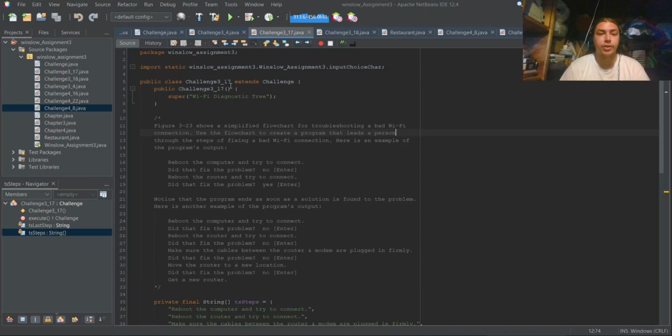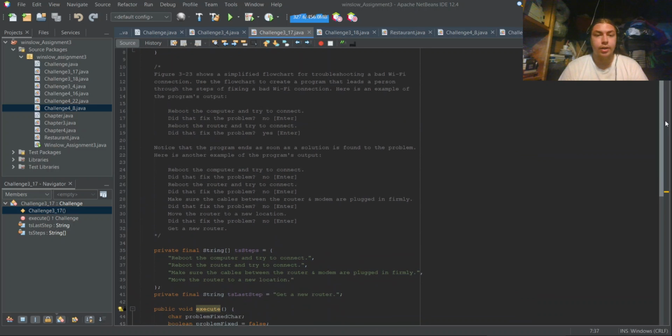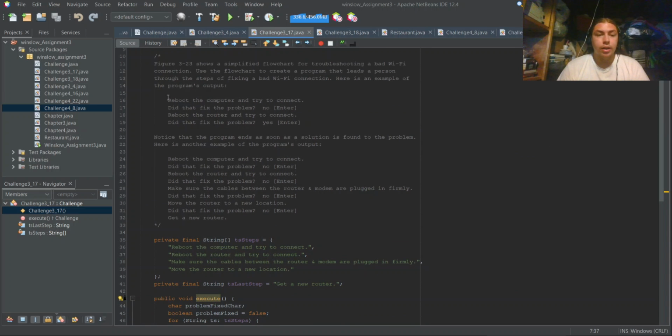So now let's move on to challenge 17 in the same chapter, Wi-Fi diagnostic tree. Wi-Fi diagnostic tree is basically we repeat different troubleshooting steps for fixing a broken router and modem, and we keep going until the person says, yes, this fixed our problem, or the program gives up and just tells us to get a new router.